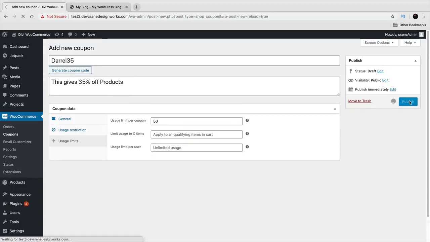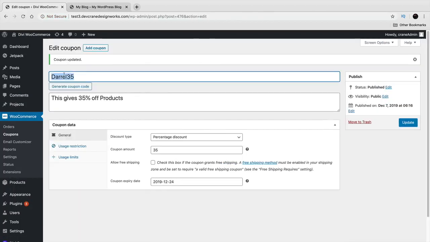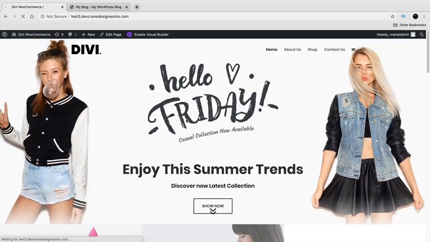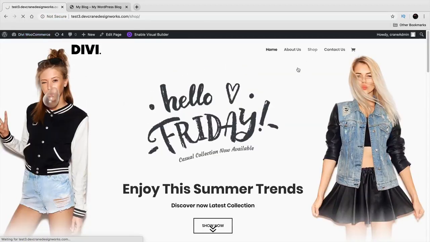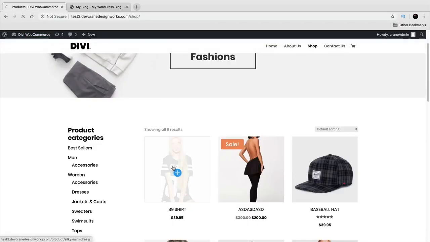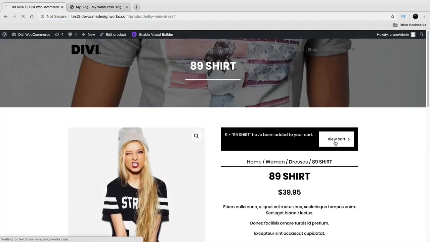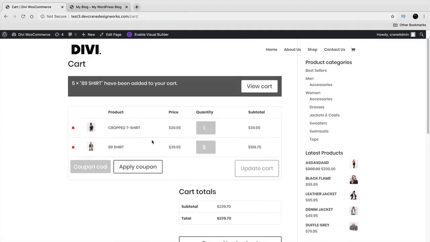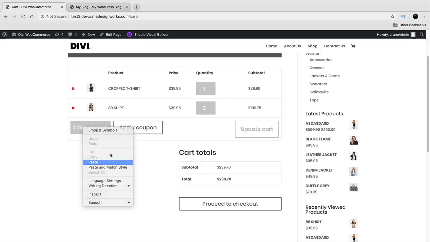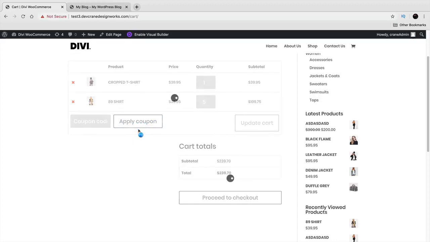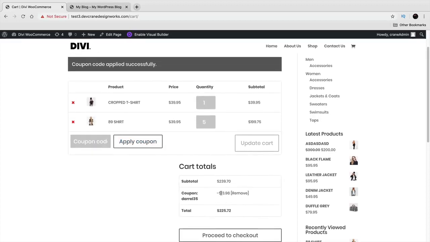So that makes some sense. Here, I'll go ahead and click on publish. Now, when your users actually get this, they can go to the store and apply it. So for example, let's just go ahead and buy something. Right here, this shirt, I'll add 5 of these to the cart, view the cart, and to see if this is working or not, I can paste the code, apply the coupon code, and now you can see that the discount was applied.